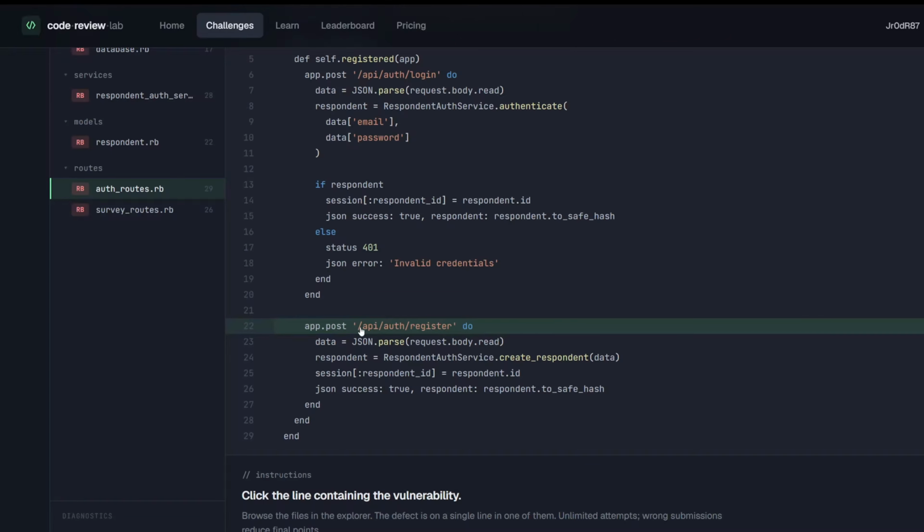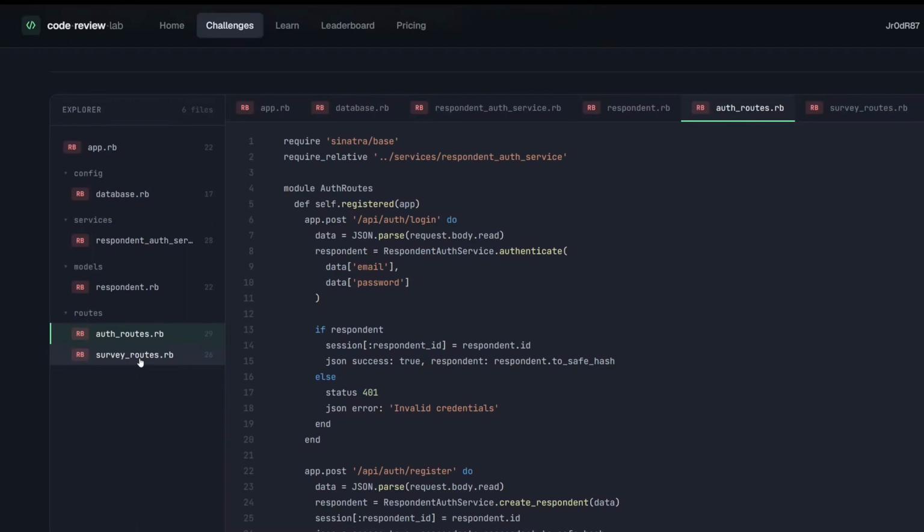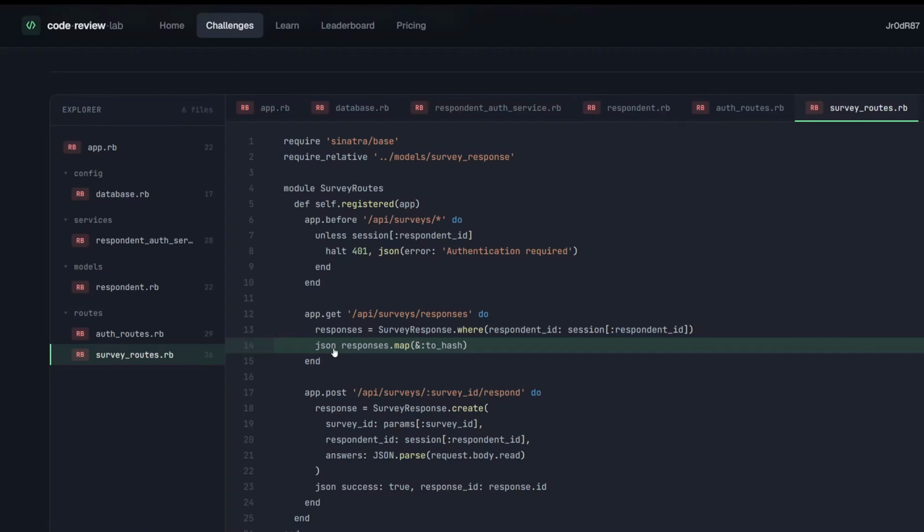And then there's another route in here for a post API auth register. So this looks like it's actually creating the registration. So JSON parse request body.read respondent auth service, create the respondent, and then store that respondent ID into a session and then return success. And finally, the last file is survey underscore routes.rb.